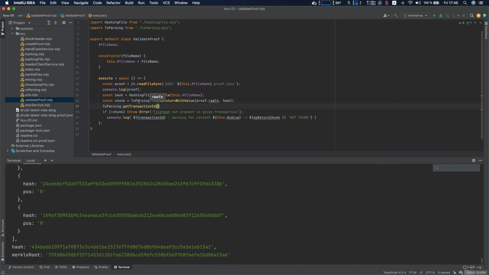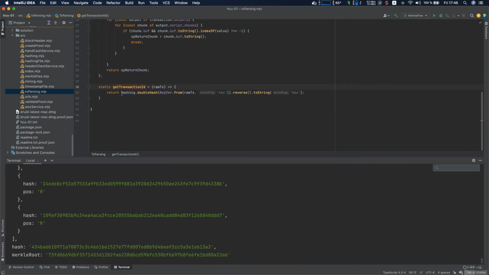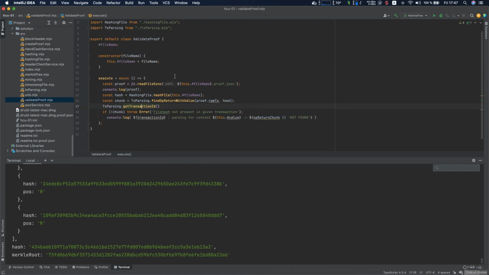Transaction ID is actually also pretty simple, but again, some Bitcoin specific. You need to do a double hash and then reverse it of that raw text, and then you will get the ID. So I'm just gonna do that. I need to send in this.